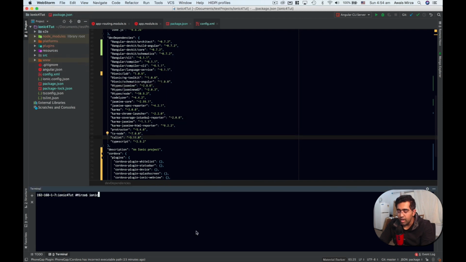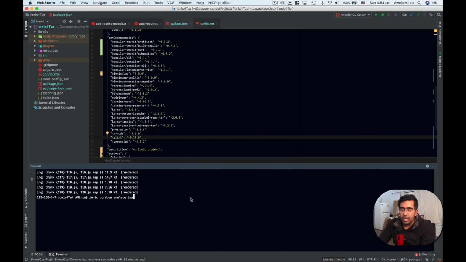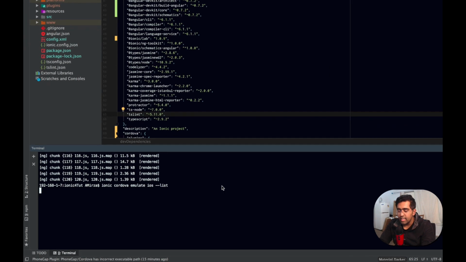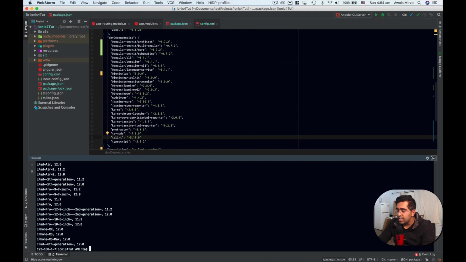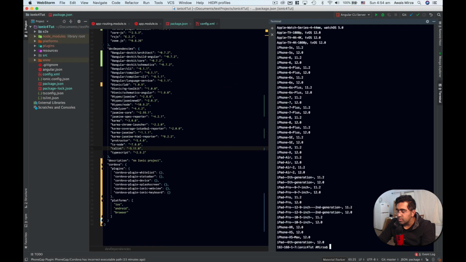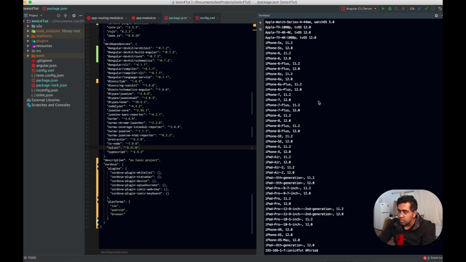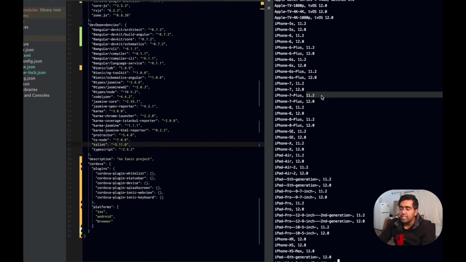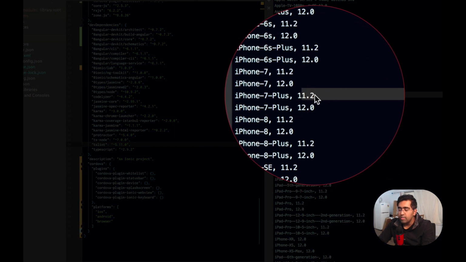So here I'll type ionic cordova emulate ios, and first of all I want to check how many devices we have in our system that we could use to emulate. So I'll say --list. And I press enter, it will read Xcode and give me the list back. So I'm going to move my terminal to the right so we can see. These are the devices that I can emulate to, and it also shows us the iOS version. I could use iOS 12 or iOS 11.2.